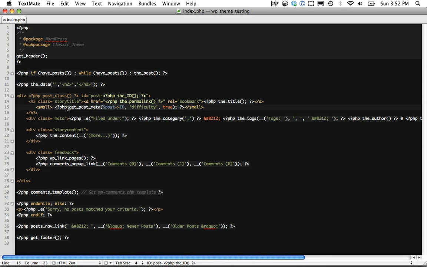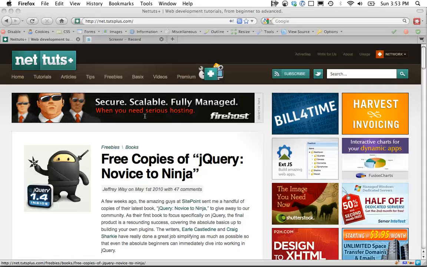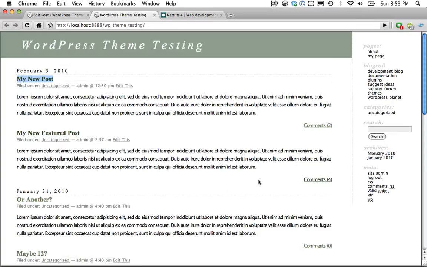And now finally, all I want to do is echo this out. Okay, so this is going to go into the post meta information. It's going to find the ID of this specific post. It's going to get the difficulty custom field, and it's going to echo whatever that value is out. So if I go back and refresh the page, sure enough, it's been set to hard.